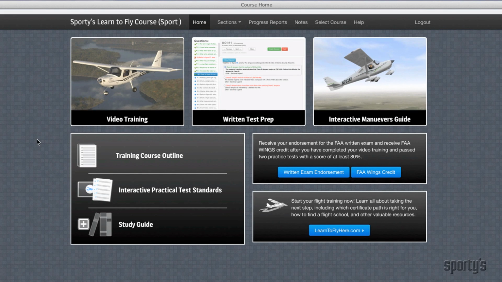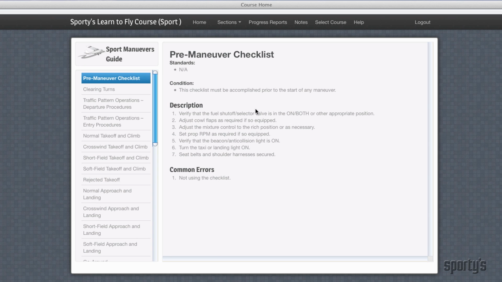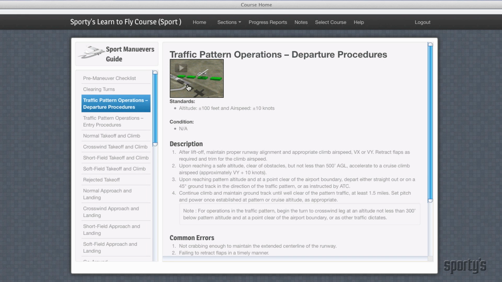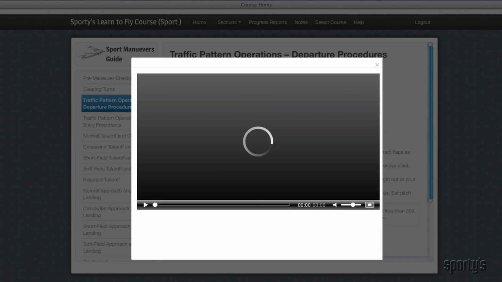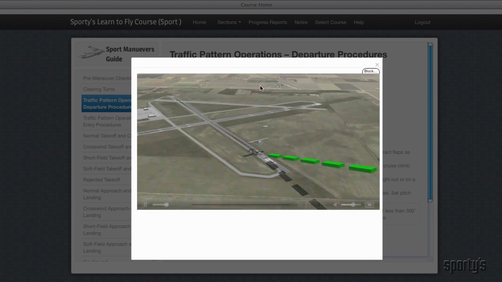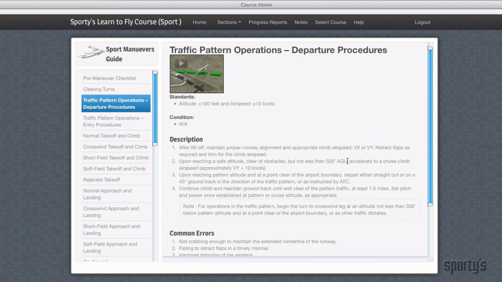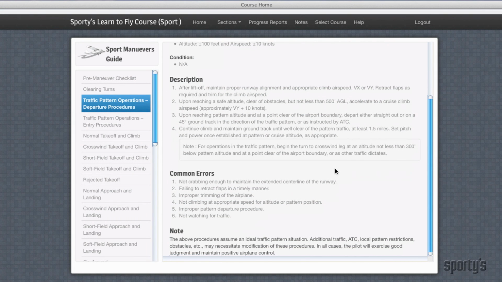The Interactive Maneuvers Guide allows you to review all necessary maneuvers through graphic animation and text descriptions. Click the thumbnail image at the top to see an animation illustrating the maneuver. You'll also find a description covering how to complete the maneuver, PTS standards, and common errors.